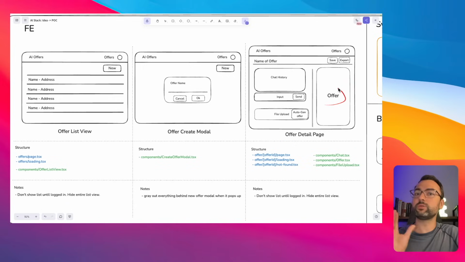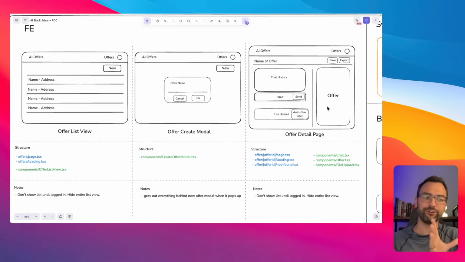Speaking of the offer, this is where the agent can view their offer in real time and see the changes being applied in real time with AI. Super cool for you guys to actually see this in action.